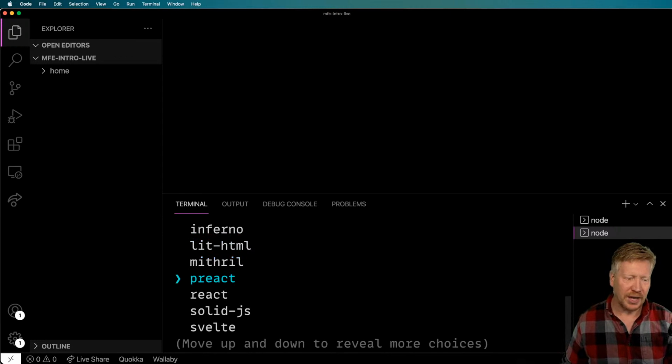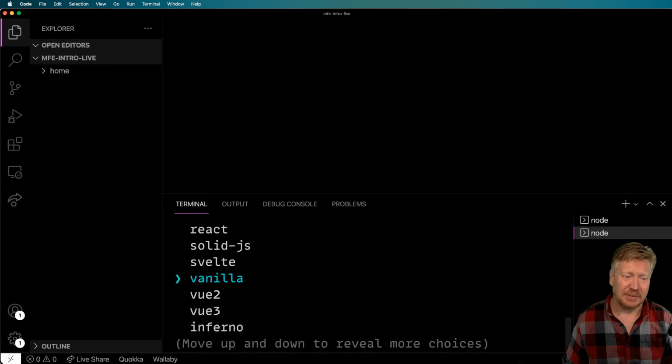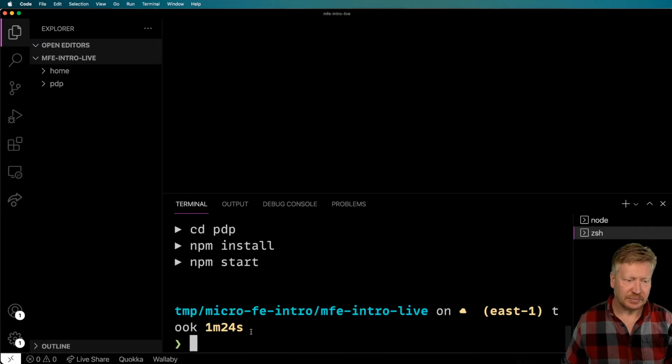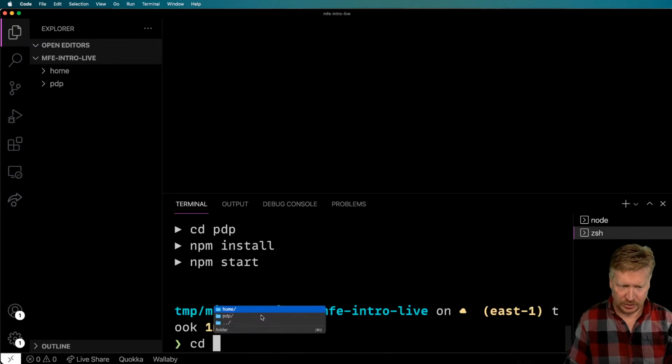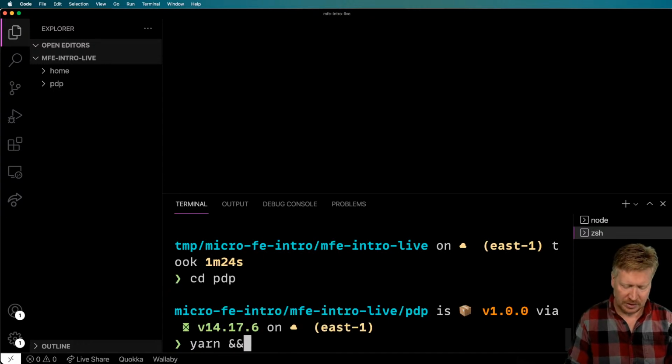Lit and Mithril and Preact and Solid and Svelte and Vanilla and Vue and Vue 2 and Vue 3. Angular does support this, but it's got that whole Angular CLI thing, so that was a pain in the butt. These are all the frameworks that you can just npm install and go for, maybe with small modifications to Babel. Okay, so we're going to do React here, and then JavaScript and Tailwind again. In that one, I'm going to go into the PDP page and do yarn and yarn start. Same thing as before.